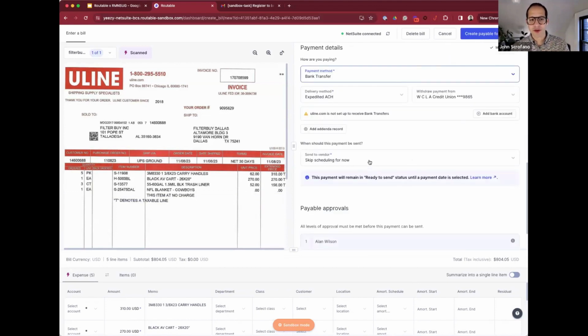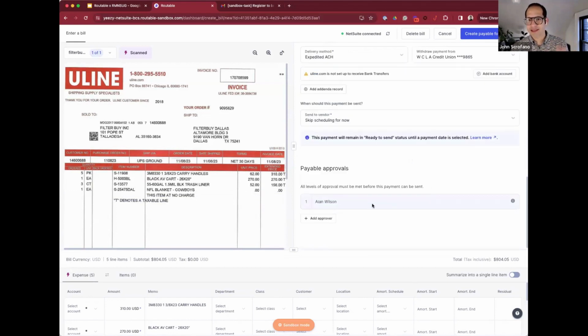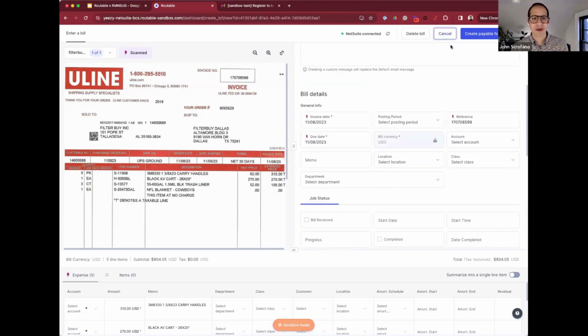You can schedule the bill to be paid, and then it automatically has approval rules applied, right? This one goes to Alan Wilson. And if you're curious, why is this one going to Alan Wilson? Well, somebody set up an approval rule that says anything between $0 and $1,000 goes to Alan. So that's why that one's going to Alan. And then Alan's going to get an email, and that one's going to be ready to go.